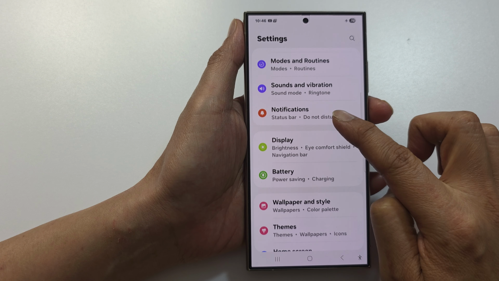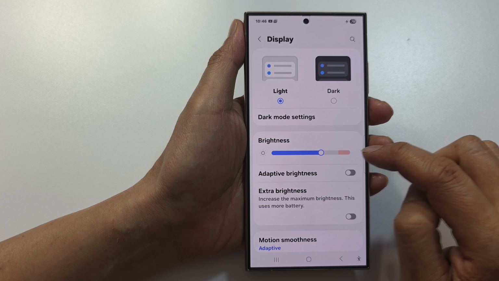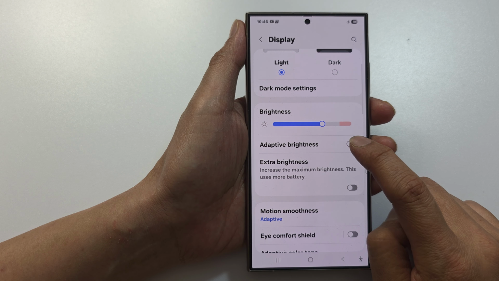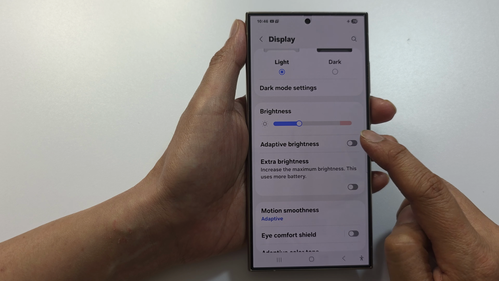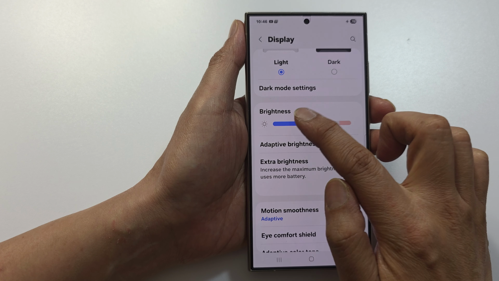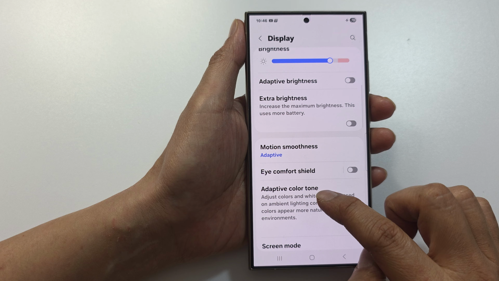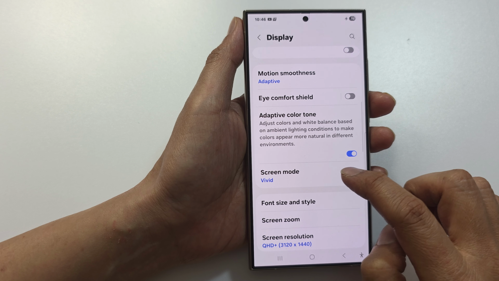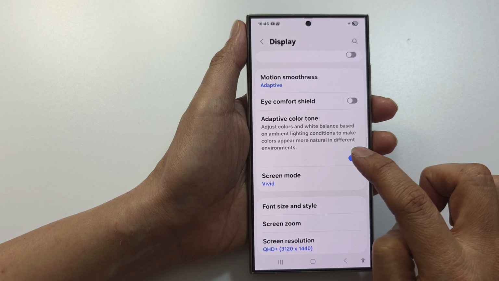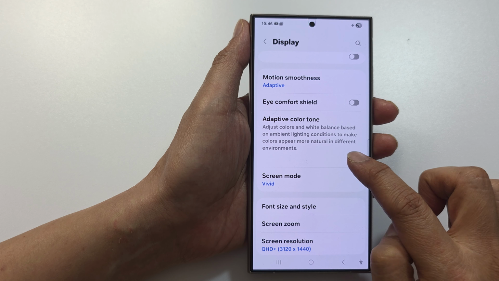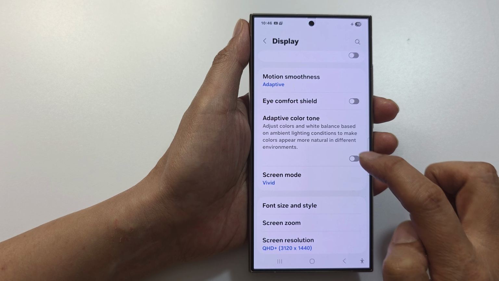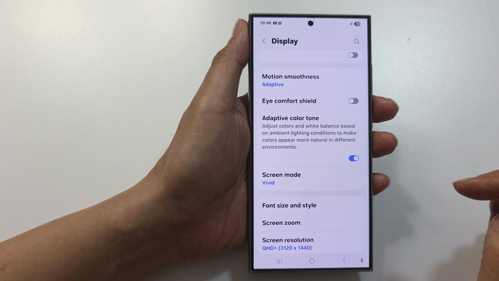Next, we then scroll down and tap on display. In here, you may want to try to turn off or turn on adaptive brightness. That changes the brightness of the screen. Another thing that you can do is scroll down, and in here you can try to turn on or turn off adaptive color tone. You can see that it changes the color when you switch it on or off.